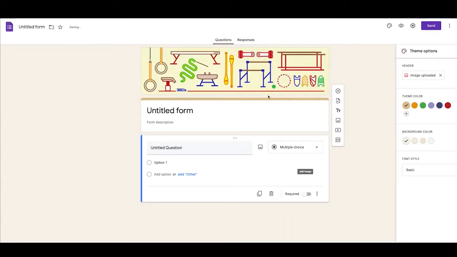You will see that the image shows up in my header, and then on the sides I can still play with the colors a little bit. And the background color, I can make it darker. I can choose different fonts, but be careful with that because some of them are harder to read than others.